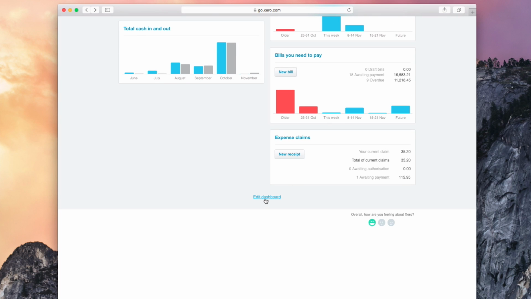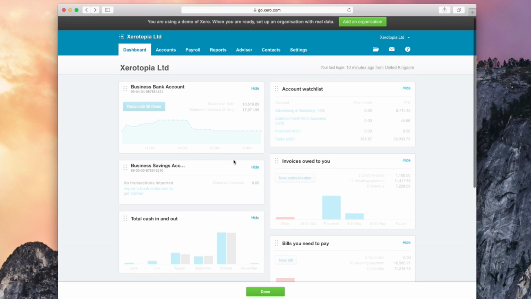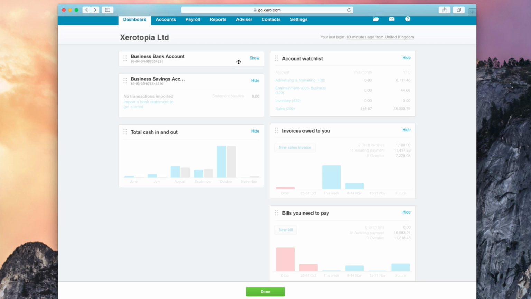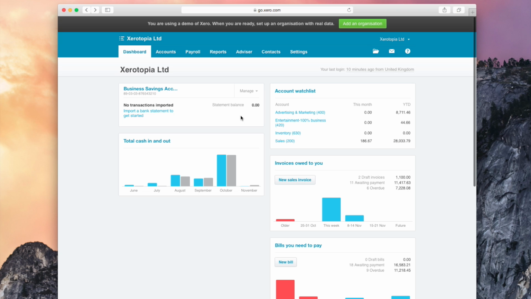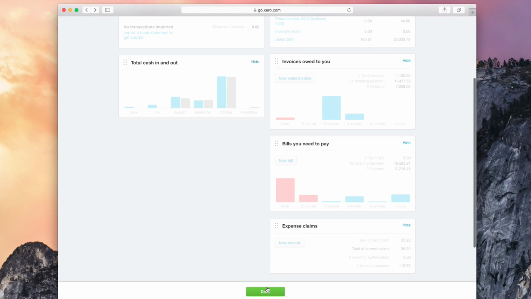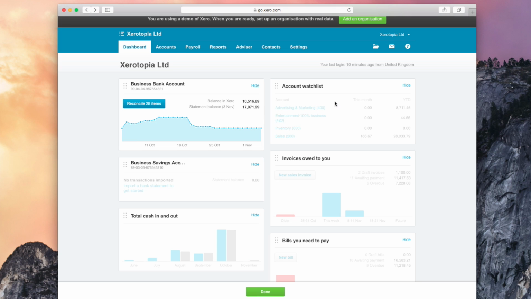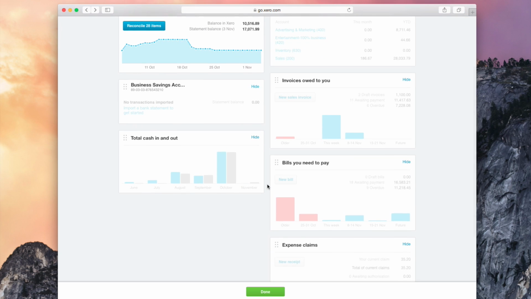Down here we've got the edit dashboard button or link. So if I click on that, you can see that all the options are actually open. This little button here, hide, that will shrink it down, but then if I press OK or done, then it will disappear off of the main view. But then I go back into dashboard and I can open it up again. So if you don't have any account watch lists that you want to show, or you don't want to be able to see the bank account from the dashboard, then just hide it. You don't have to have them all open and all viewable.